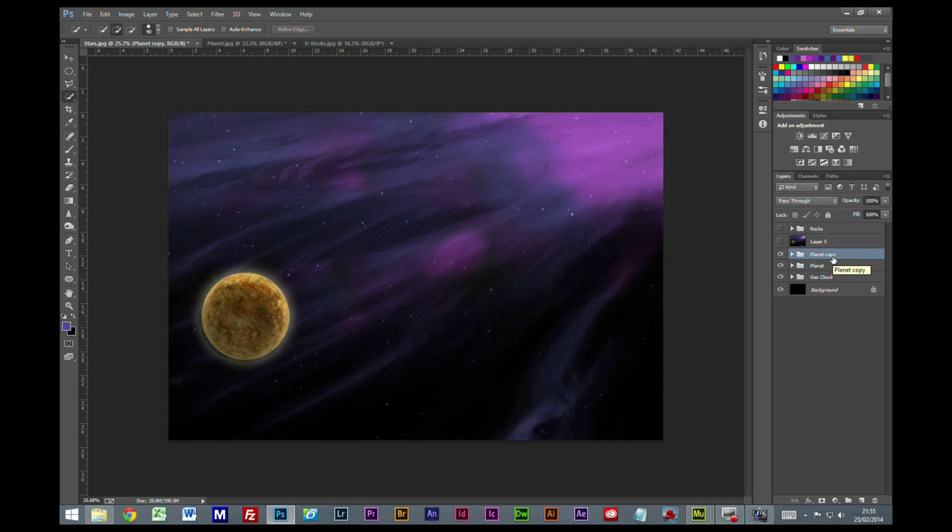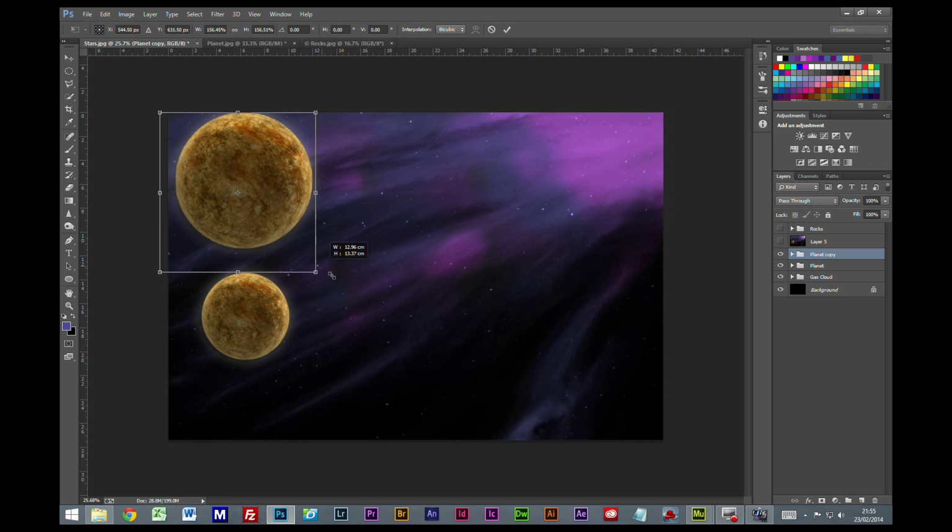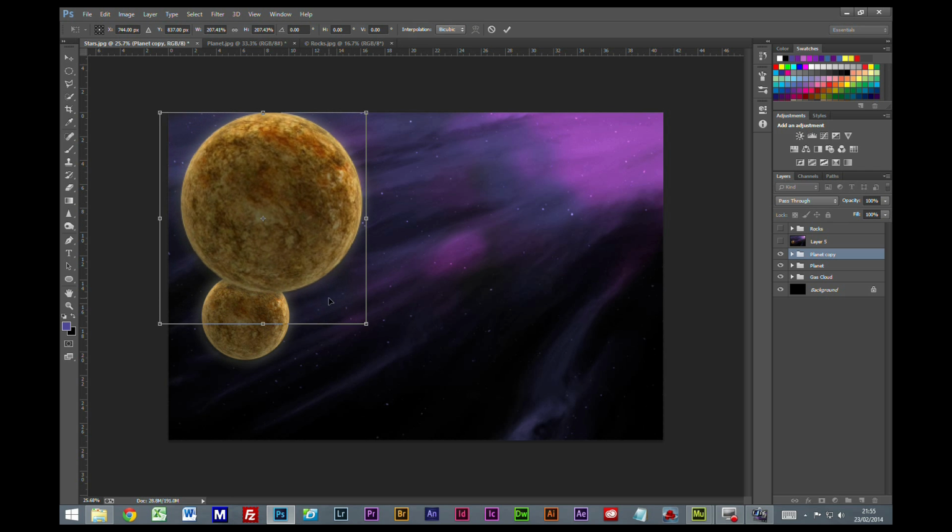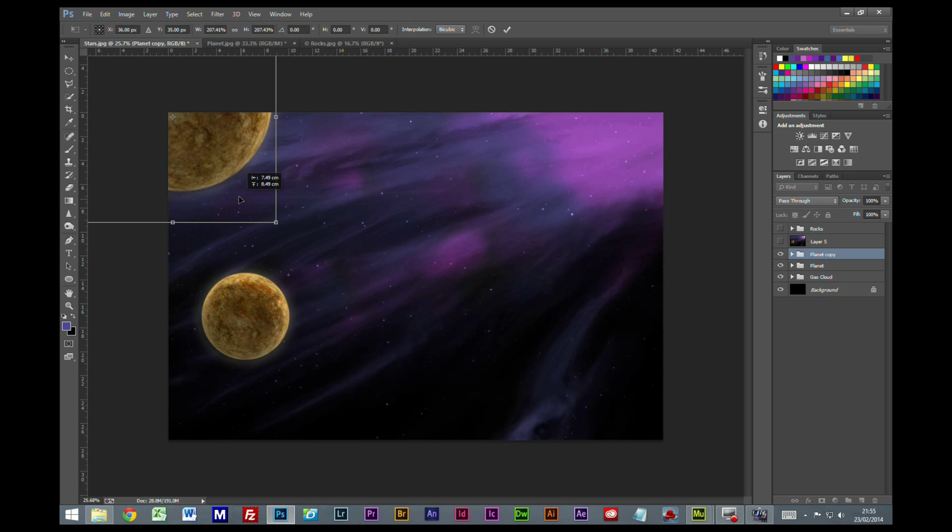the folder, Control J to make a copy, get the move tool, and this planet I'm going to move up here somewhere. Control T to transform. Again, I'm holding the shift key here to constrain the proportions. I'm going to make this pretty big, and I'm going to stick this up in this corner here to make it look like there's another planet just off to the left there. Press return to accept that change.